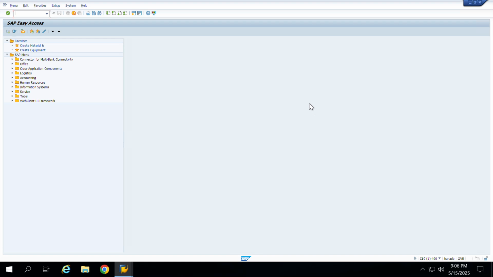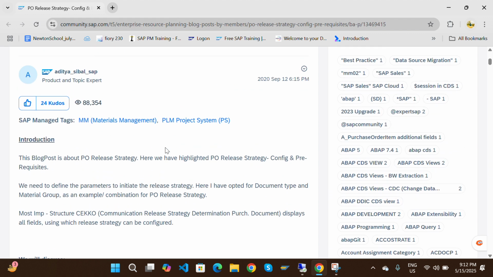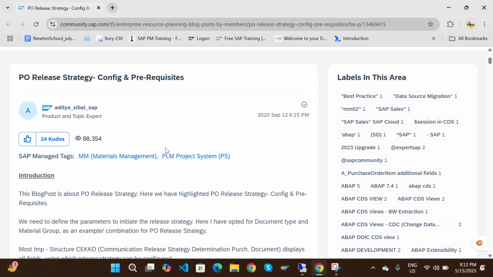Hi users, good evening. Today we are going to discuss release strategy and see how we can configure the release strategy by using SPRO. Before starting, we need to understand the logic behind the release strategy part.